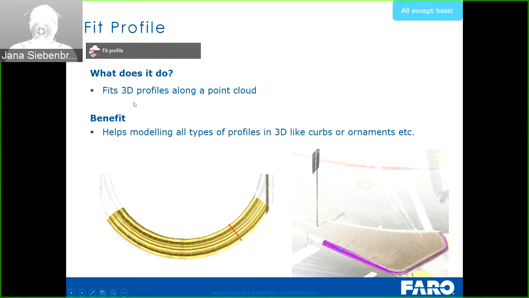It does fit 3D profiles along a point cloud, and shall help you to model all types of profiles in 3D, like the 3D model of a curb or of ornaments, or even if you have steel beams that bend, you can model those beams with this tool as well.